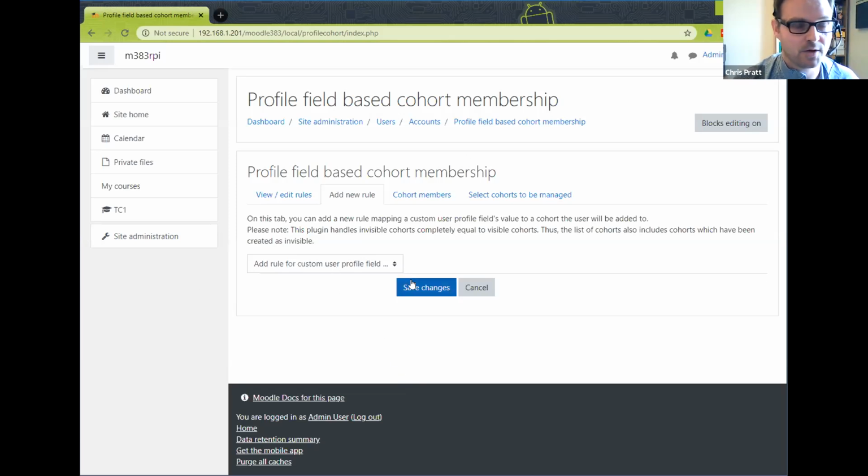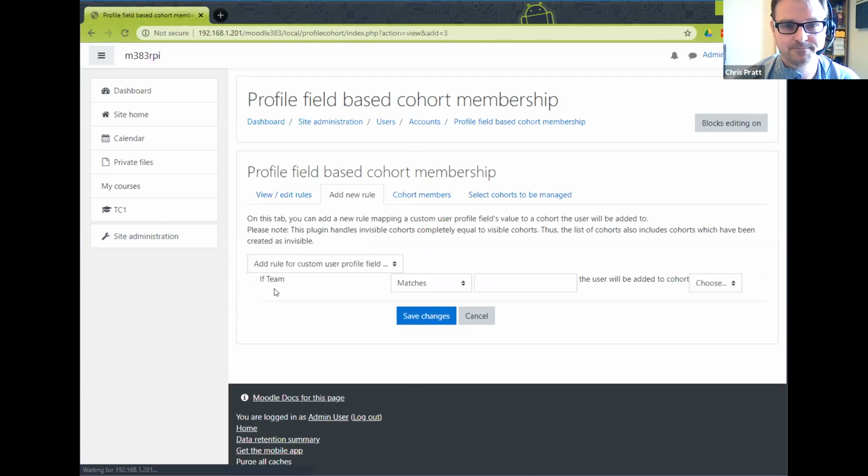So we're back in the plugin and we're going to create a rule that says whatever is inside that profile field we just created, when it's populated, what cohort are they going to go into? So here's the page for doing that. We're going to use the team profile field. If team matches, so this is an exact match, I'm going to call it team Chris.